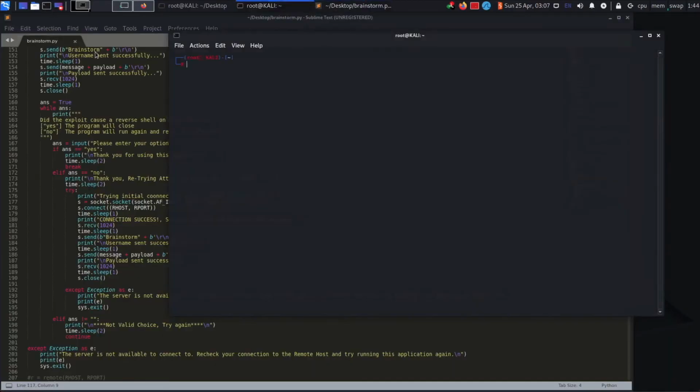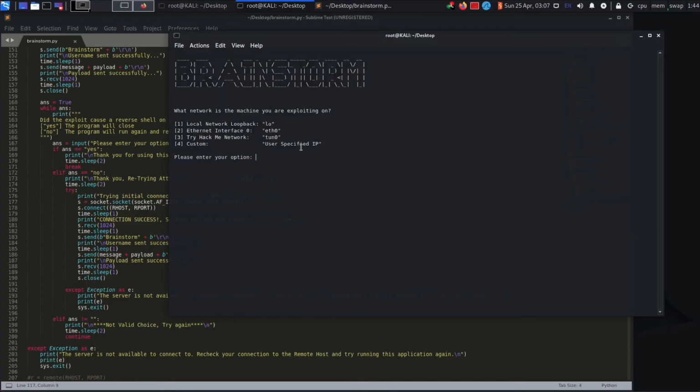And we're going to open up a terminal, and we're going to come to our desktop. And we are going to run this program using Python 3 and brainstorm.python. When we run the program, it's going to come up with the custom BrainStorm program text here, and it's going to ask you, are you running on your local network, which Ethernet interface, or the custom IP of the TryHackMe network. We're running it right now on our computer, so we're going to put it on the local network. It sets the IP address.